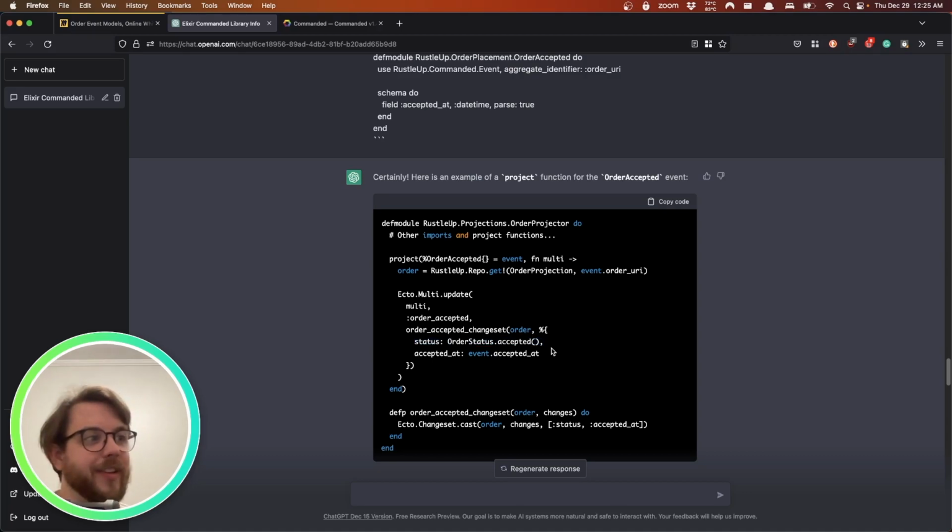Now, what's more is when I read this, I had forgotten that I needed to update the status. I did not expect to see this. If I were to write this code myself, I would have forgotten. I would have obviously found this issue and fixed it, but I would have had to come back later because I didn't think of it in the moment.